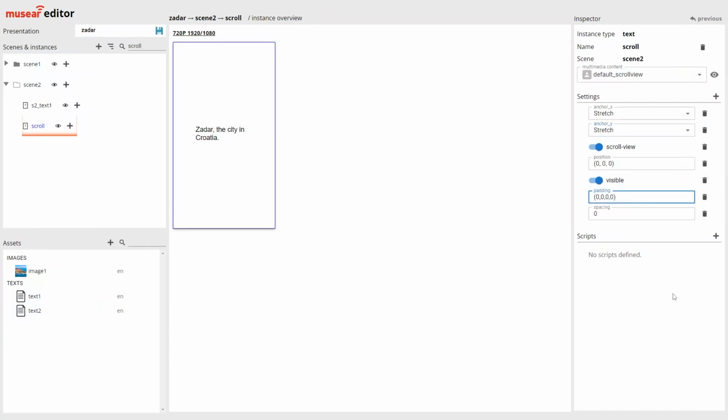And also, we will add some spacing. Spacing defines spacing between each element inside scroll view. And padding. Padding defines the space around the scroll element. So if we change padding, for example, we can see how one side is moving. So let's say 100 pixels from each side, and let's say 50 spacing.